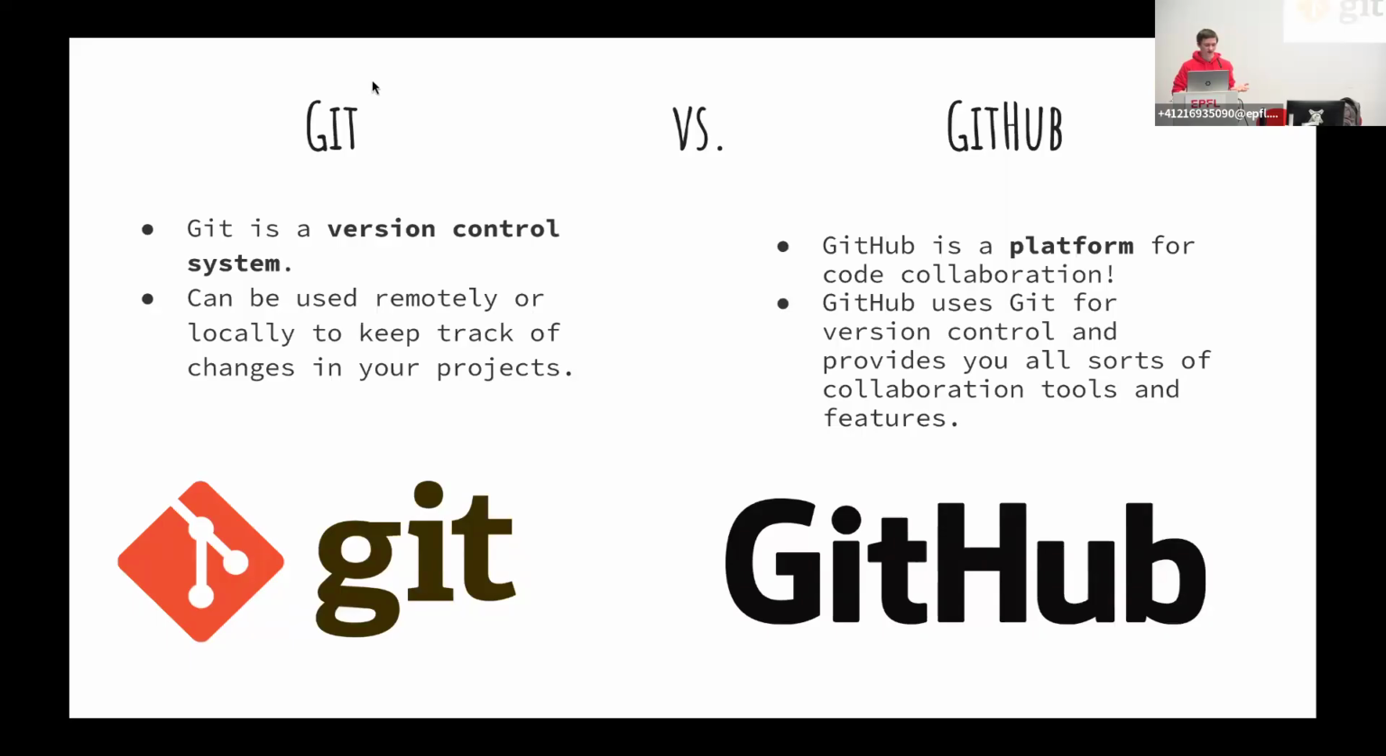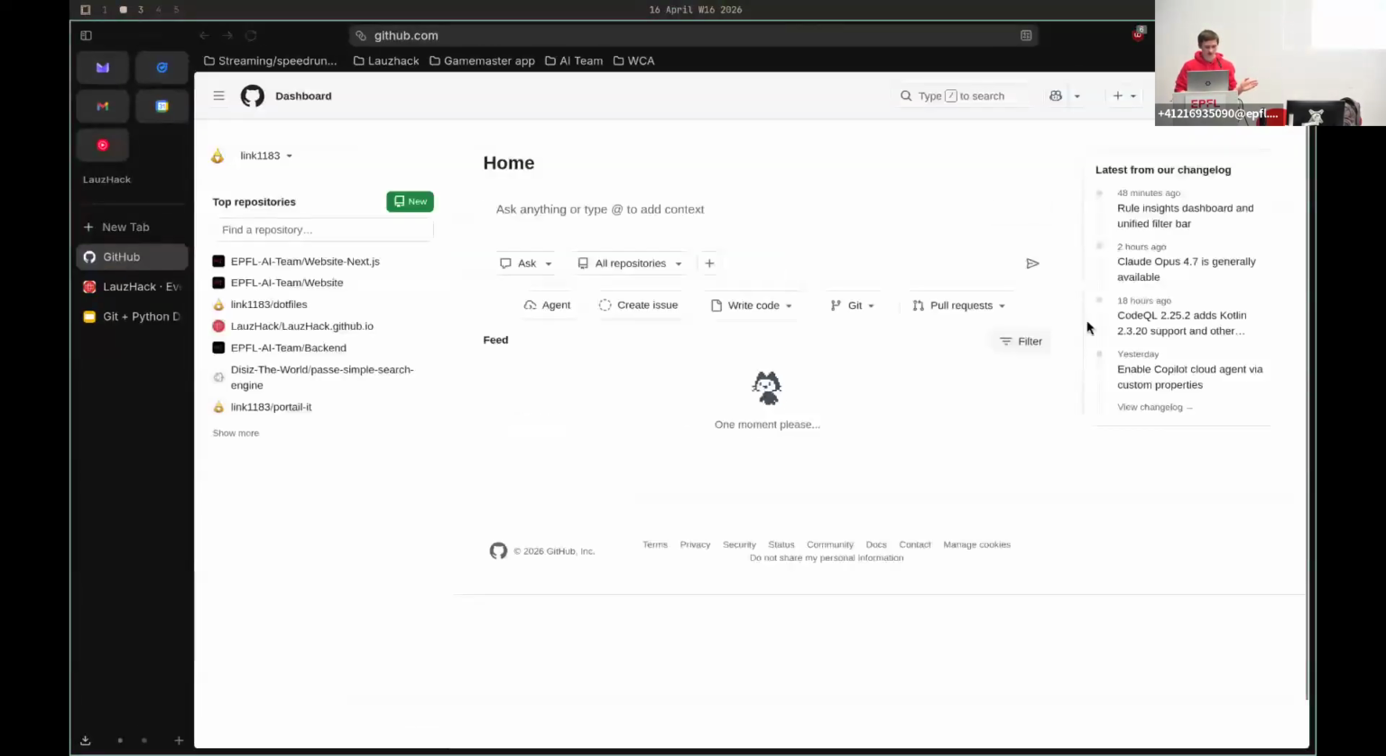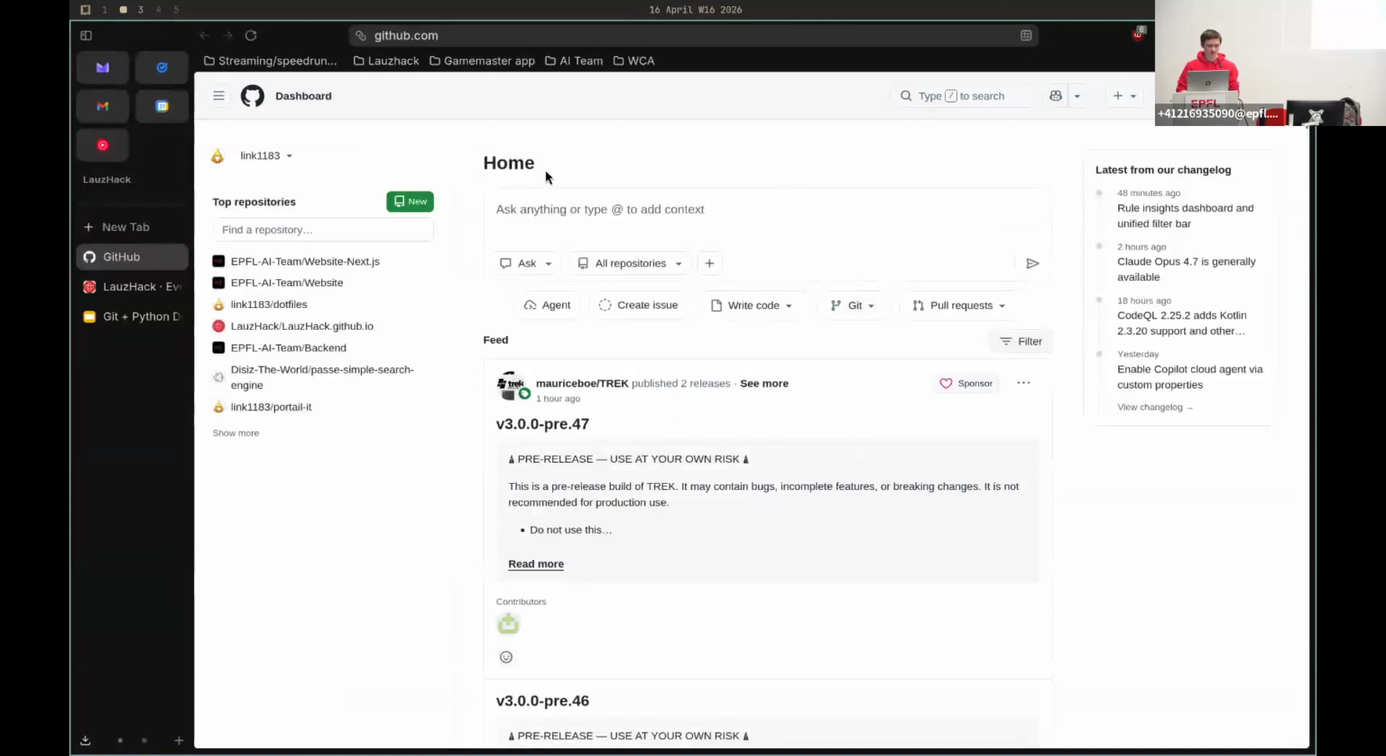If Git is the protocol, the system, the version control system, GitHub is just a platform that implements this protocol. It's a platform that allows you to collaborate easily on code and to host code easily. It uses Git under the hood for version control and provides you with lots of tools and features. GitHub nowadays is a pretty complete thing, but most of what you'll need to use is this button right there, pretty much. GitHub has a lot of different features that we'll go over in a bit.